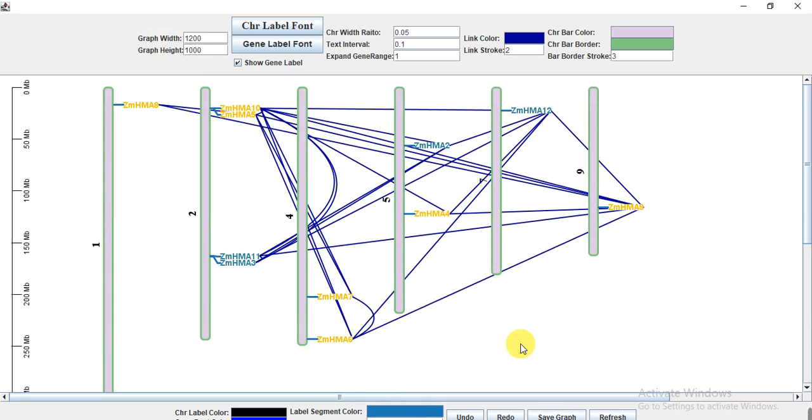So now this is your chromosome. Here is the size of each chromosome. These are genes located on that chromosome. Within one click, now click on save graph. Then you can save it into your destination folder and use it. So this is all about how we can show our genes on our chromosomes through GFF file.